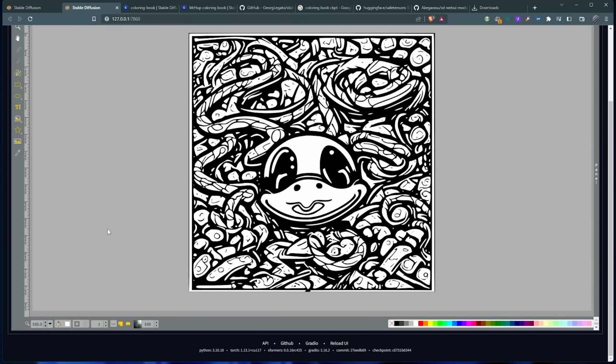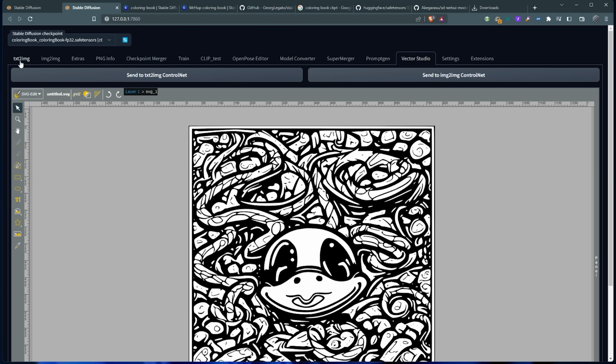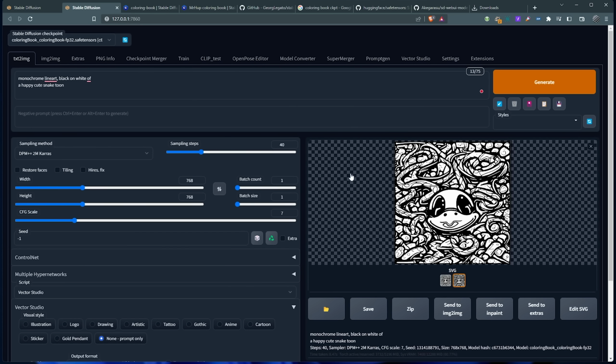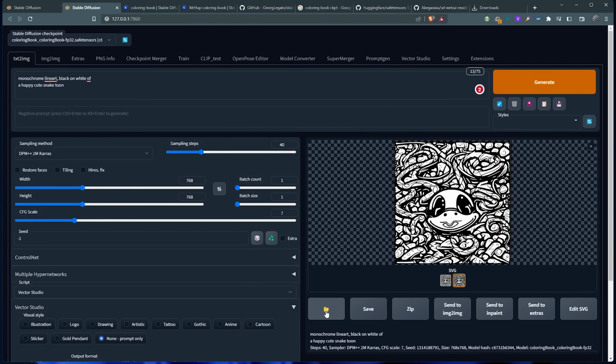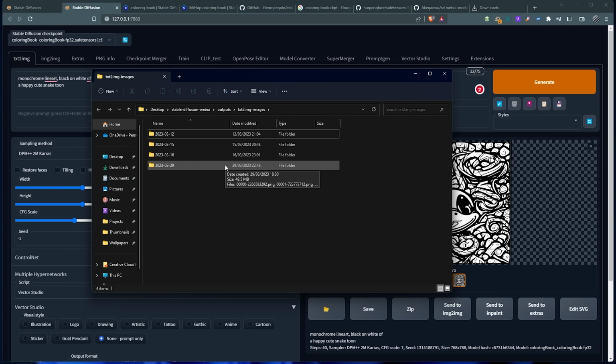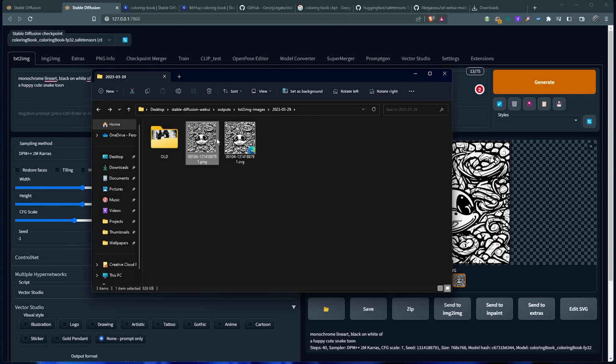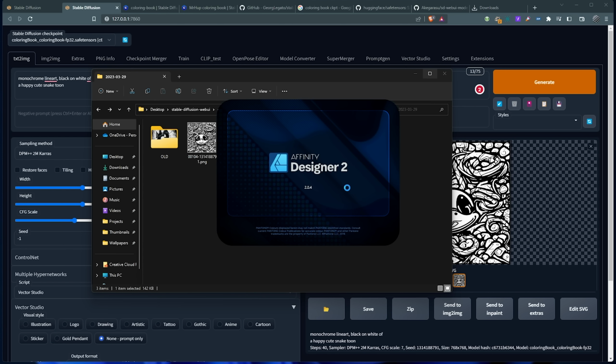Pretty cool, but you probably wouldn't want to use this interface if you have professional software installed. So instead, I'll click Save here, then the Open Folder button here, open the current date, which is this one, and you can see it over here as a PNG and an SVG file. I'll open my favorite design software, Affinity Designer 2, and we'll throw it in here.